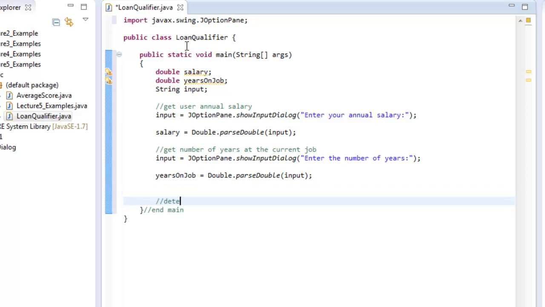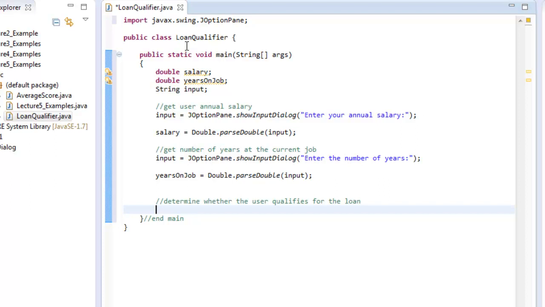And now, determine whether the user qualifies for the loan. So, to qualify for the loan, they need to have a salary greater than $30,000. That's the first requirement. And then if they make greater than or equal to $30,000 a year, they also have to have been on the job 2 years or greater.